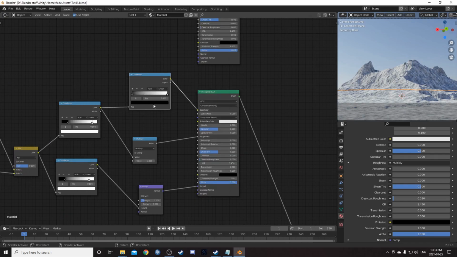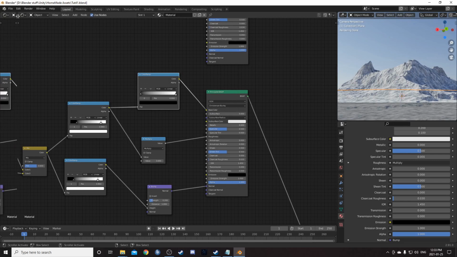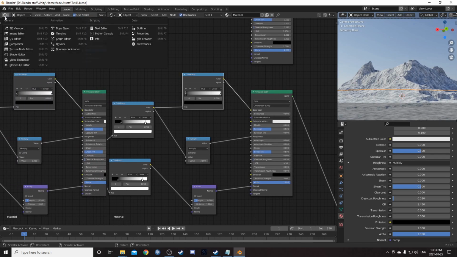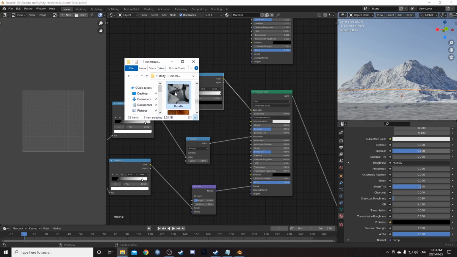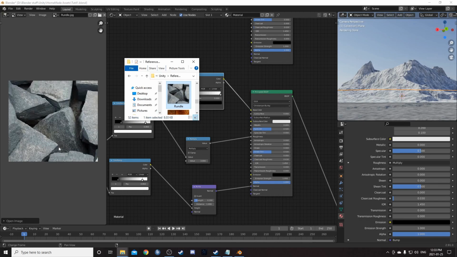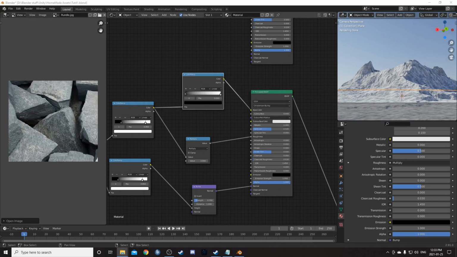For this color ramp right here, we're going to be doing something slightly different. And so to start out, I'm going to go to the top left and split my screen. Change this to my image editor. Then I've got this folder with this little picture of Rundle, which I believe is just limestone. Let's move that back over here.